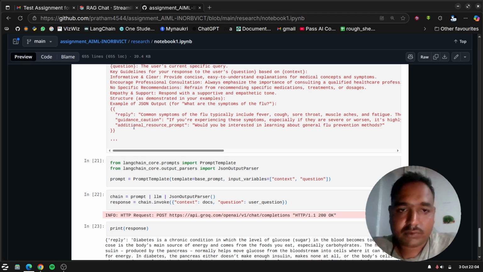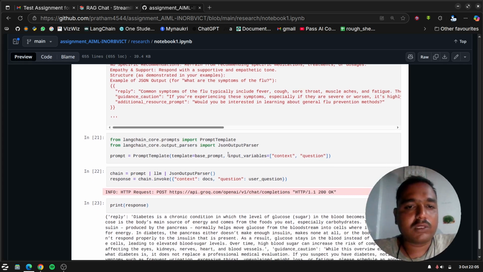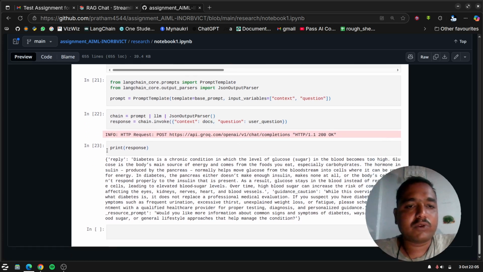If in future a provider wants to use the API for further processes, we can easily do this using a JSON output parser. For parsing we are using LangChain's JSON output parser. We combine all this information and create a chain of prompt, LLM and JSON output parser, and we invoke this chain with the context and the question, and it provides the response like this. So hope you understand the code.